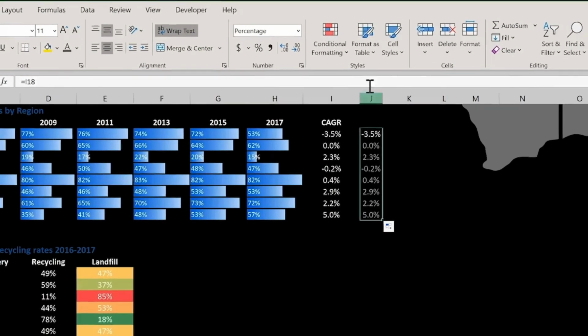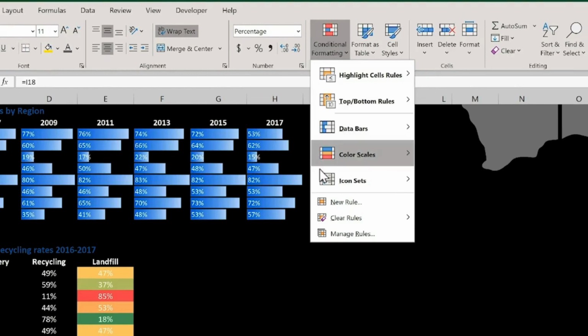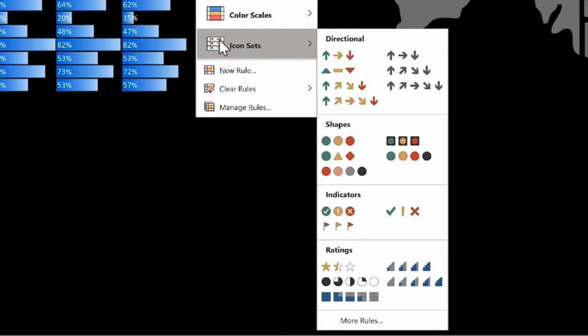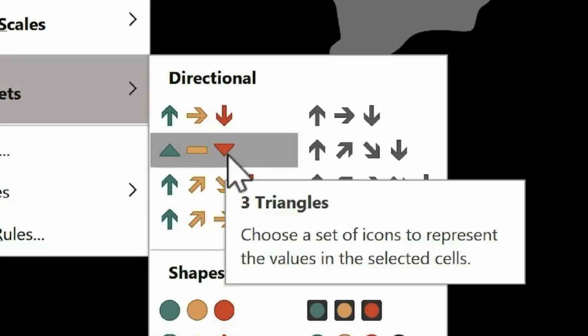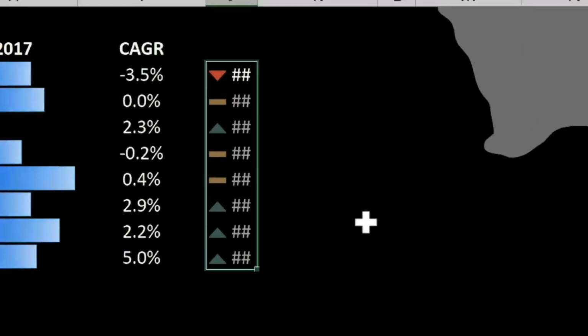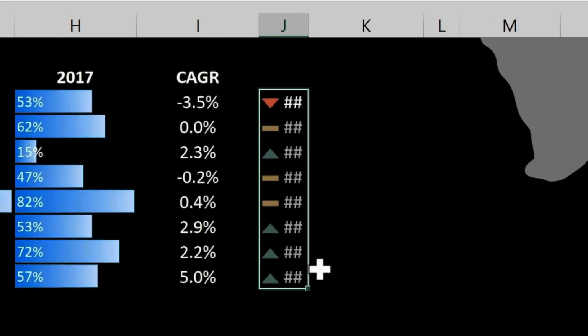Then with your data still selected, we're going to come up to conditional formatting and come to icon sets. The icon sets allow you to categorize your data really into 3, 4, or 5 categories. And the category we'd like to use is the 3 triangles. So we're going to click on that to apply it. Don't worry about the hashes because we're going to get rid of those in a moment.